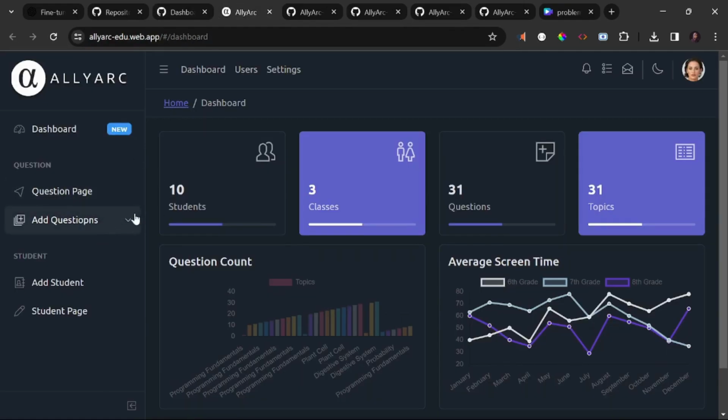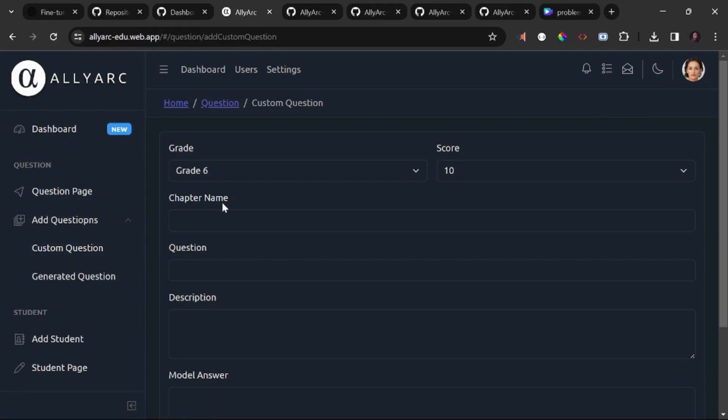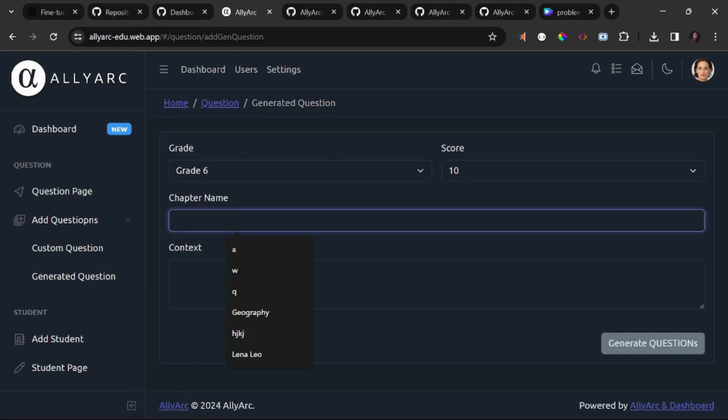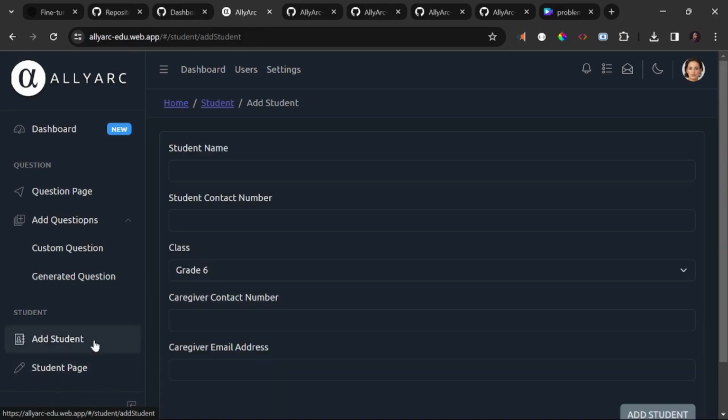So this is the main dashboard page. You can add custom questions, so for each grade: chapter name, question, description, and model answer. Then for generated questions, you can enter the chapter name and basic context of the subject matter to be questioned, and questions will be automatically generated.